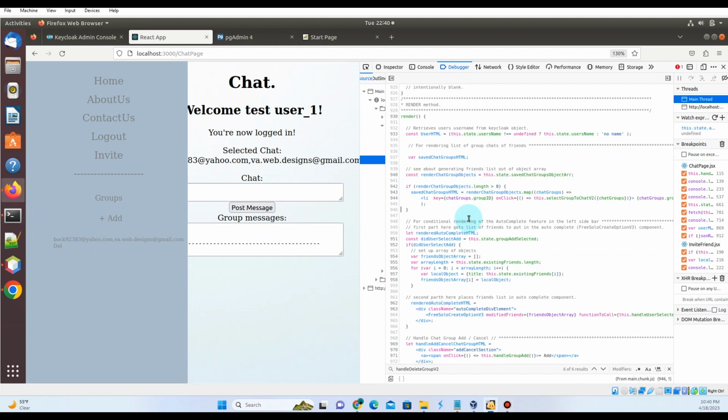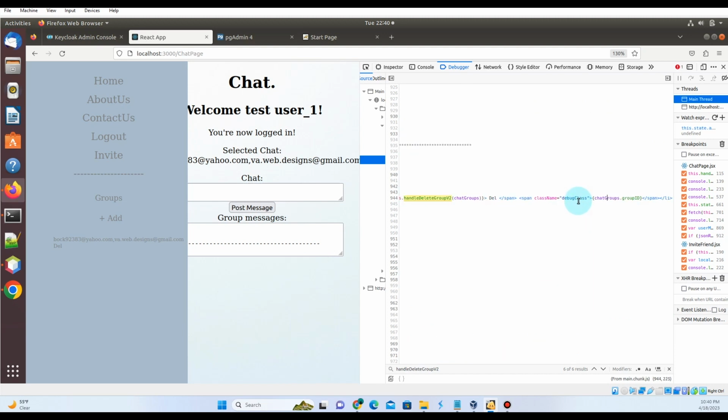And if we look here at the render method, you can see here's a variable, saved chat groups HTML. So this variable is going to contain the code to actually display this to the GUI. And you can see here, this is going to be a list, where the key is the group ID. And then if we go more to the end, there is this span that contains this DEL text, which stands for delete. And it's going to invoke the handle delete group version 2 function.